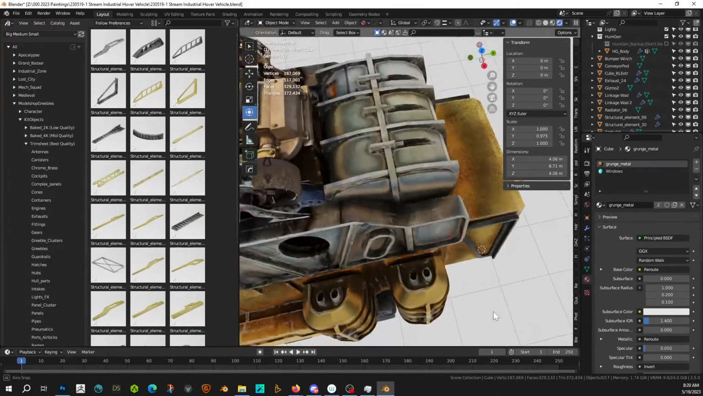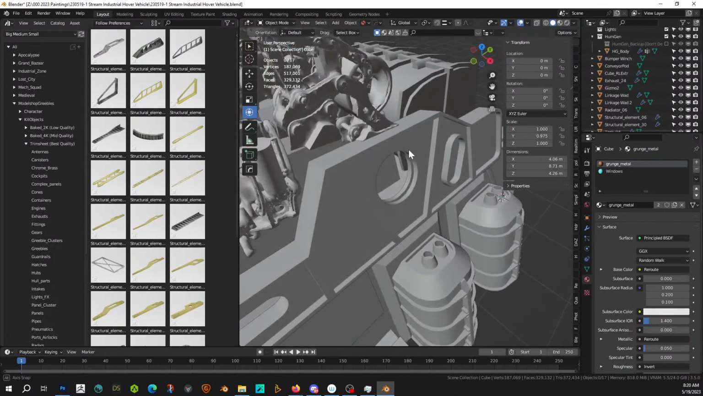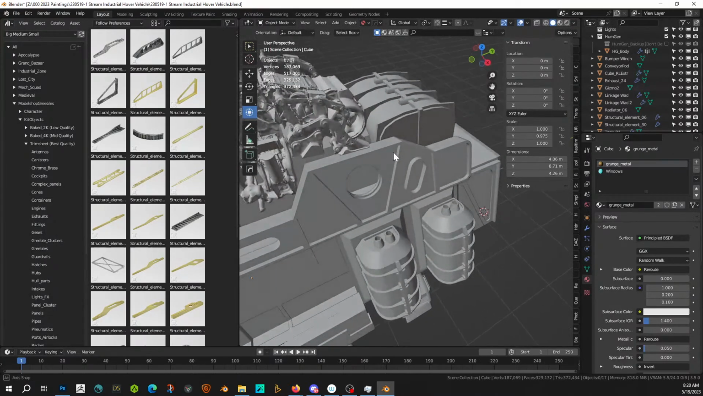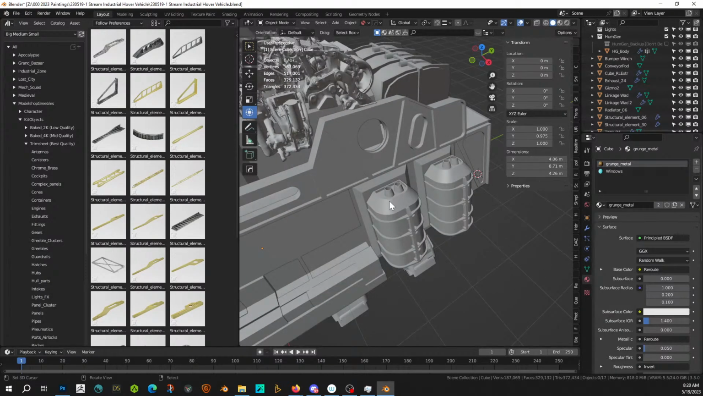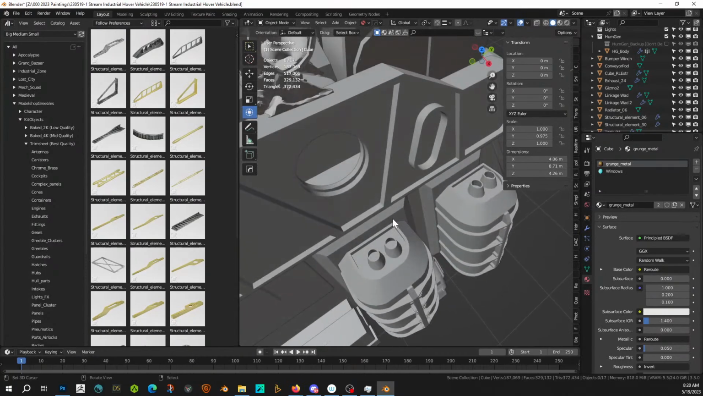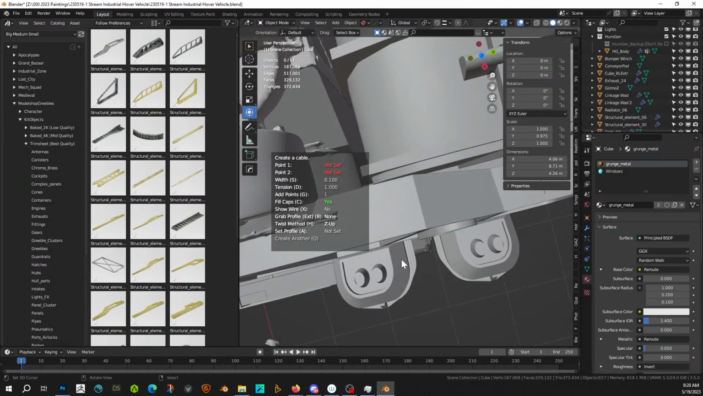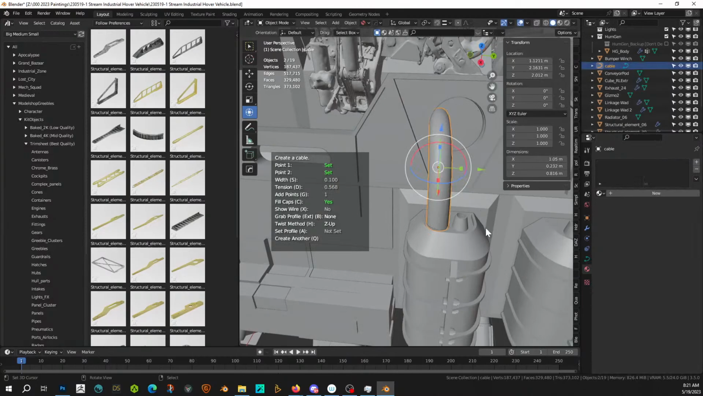Now, let's see. Is there an actual hole there? Oh, there is an actual hole there. Oh, that's going to be helpful. Because I'm thinking, let's do some cableage. Create a cable. This is Cable Raider, and I love it. There. And there. Scale.